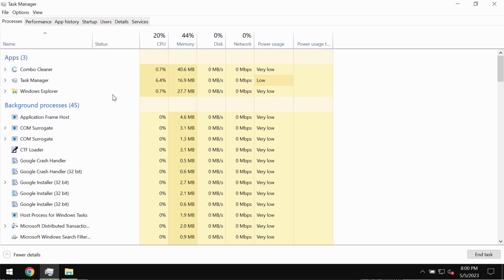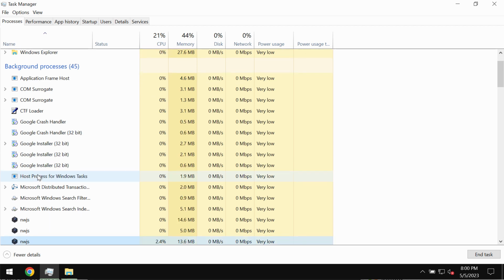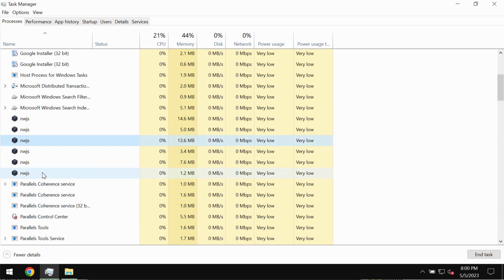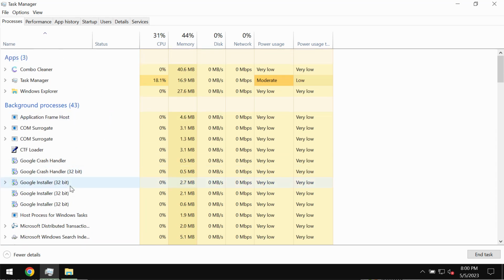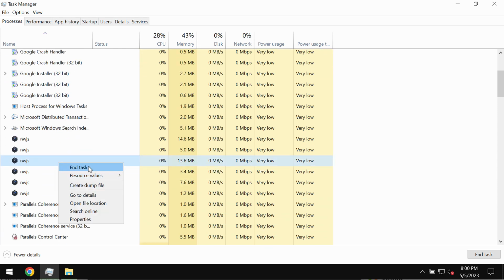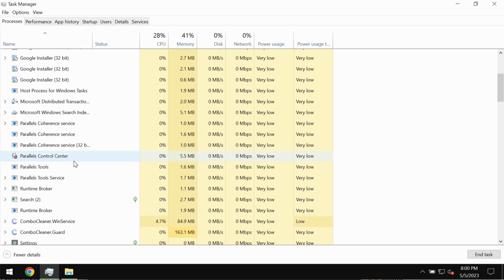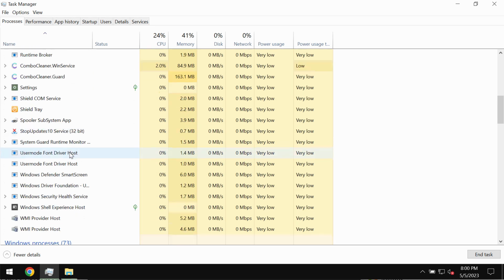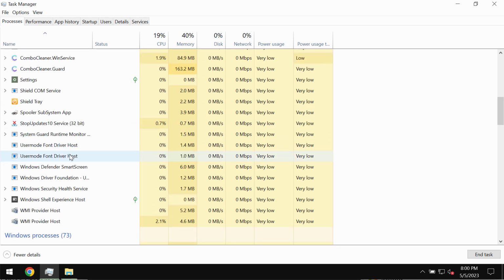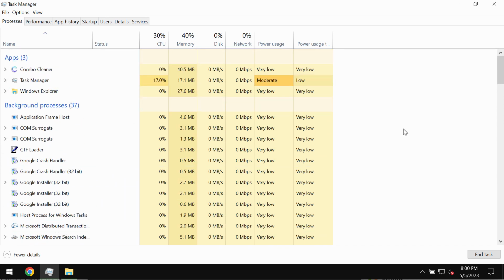You may go to the task manager of your computer and find any suspicious processes that could be running in the background. So if you find them, it's a good idea that you right-click on them and end their task. This could help you prevent further file encryption by this or any other ransomware.